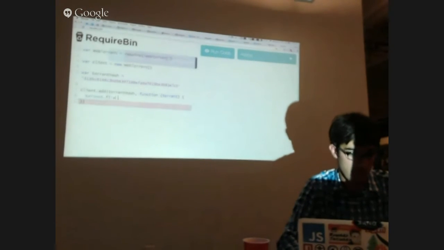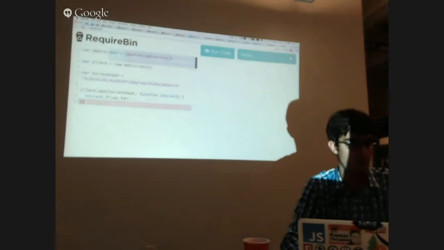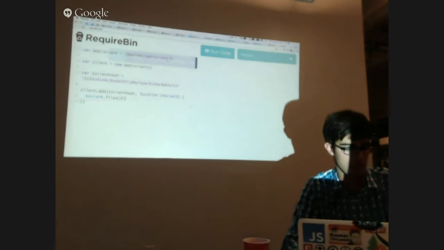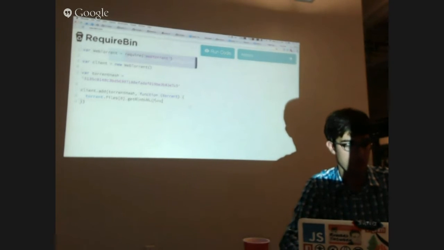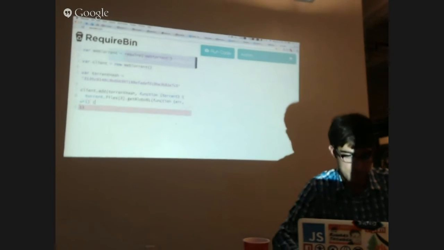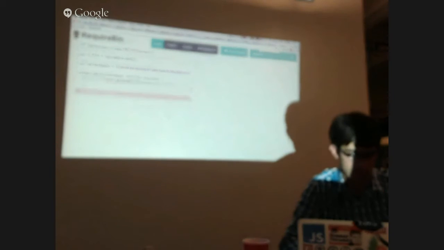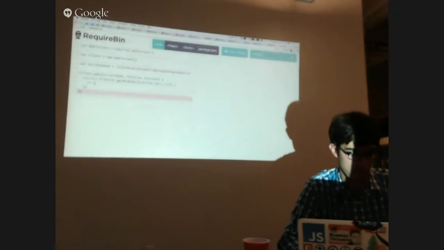We just go torrent.files, and let's iterate over them. Actually, we know there's only going to be one, the cat. So let's just do 0. We know that there's only going to be one file. And we're going to call getBlobURL, so we can show this cat picture in the page. It's going to call us back with a URL once we have the cat picture. If there's an error, whatever, we'll throw it.